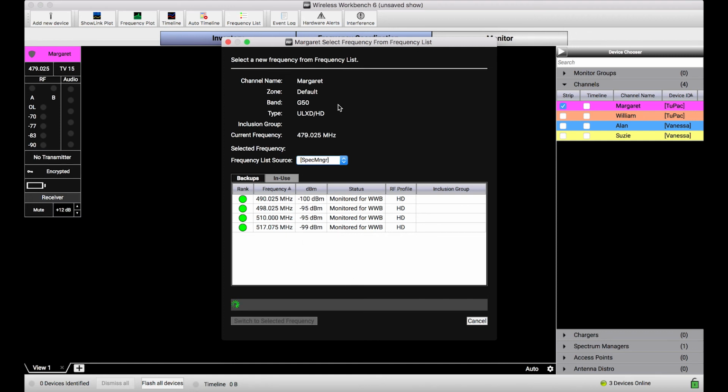Now, when I do that, you'll notice this dialog pops up, and some things look similar from our frequency list overview, but there's some special filtering going on here. Basically, this dialog is telling us, for this particular channel, which we selected, here are all of the backup frequencies that are suitable candidates that you can send to this particular channel. Now, it's only showing us the frequencies that are appropriate for ULXD, in the G50 band in this case.